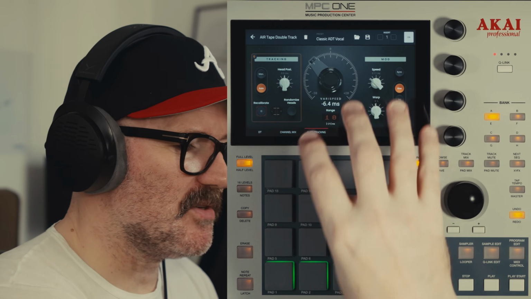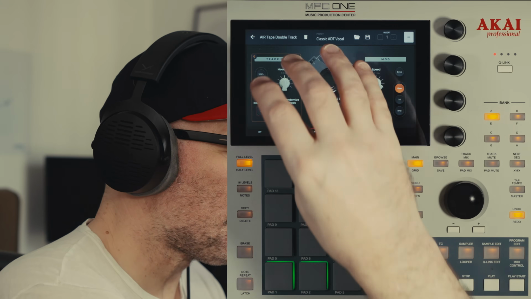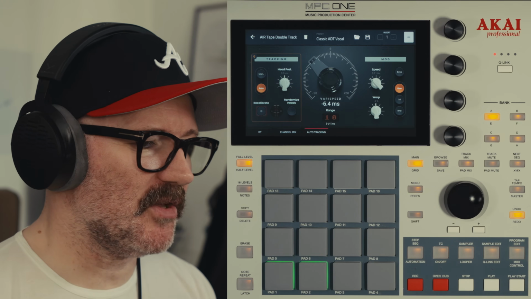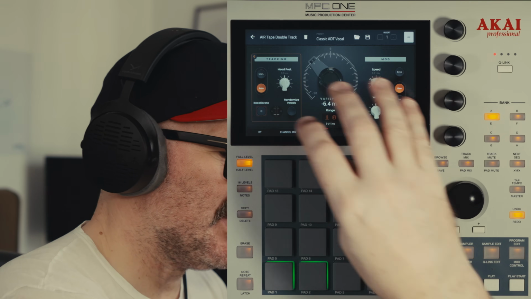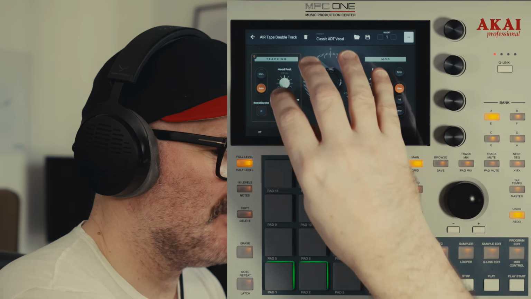So then if we go into the auto tracking screen here, okay, so we were talking about the oscillation and the 2 tape machines, etc. So here you can change things a little bit more. You can start playing around with things a little bit more.